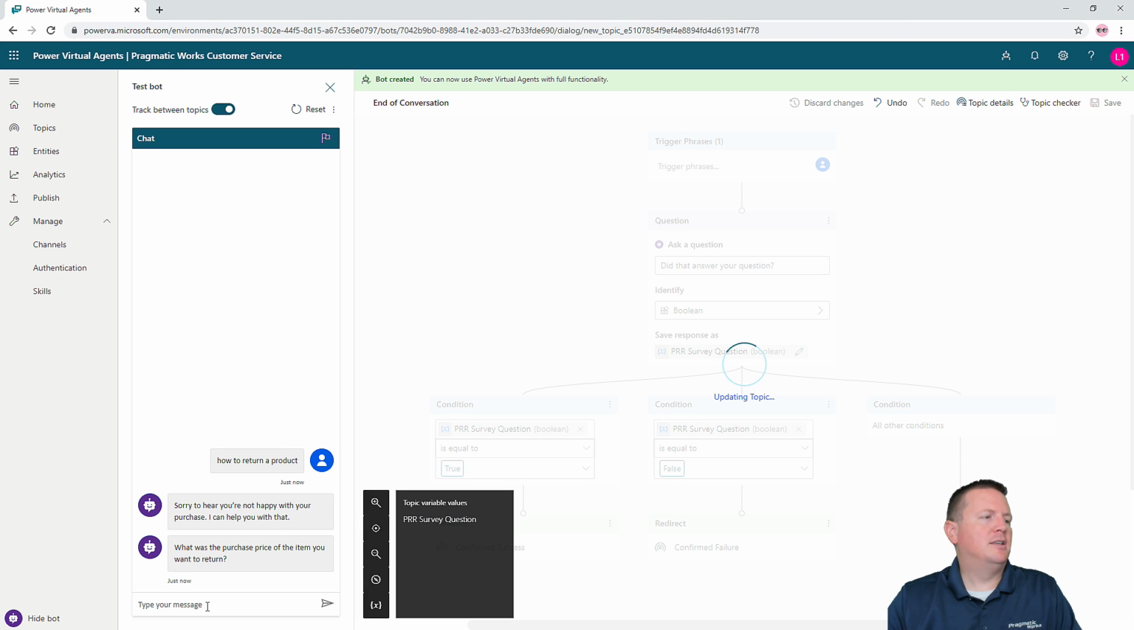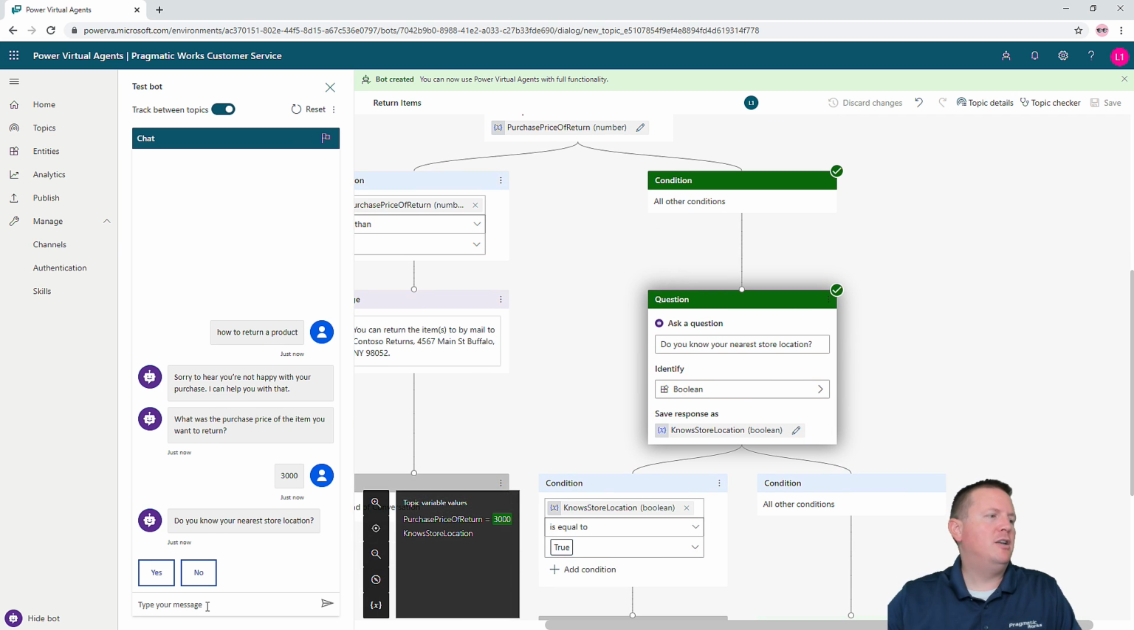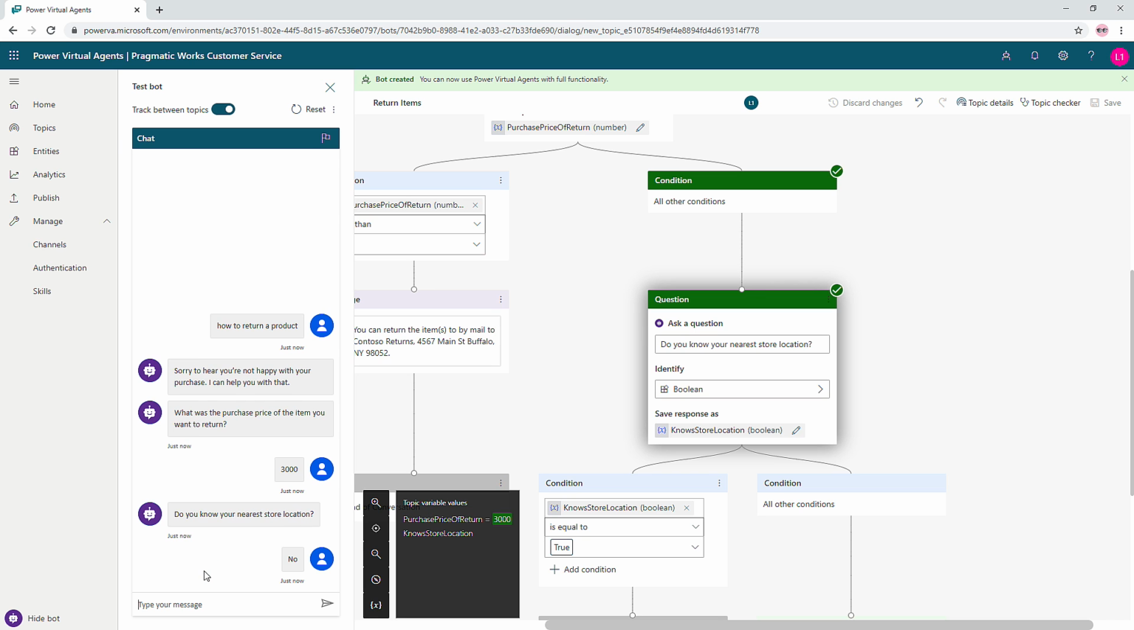All right. It's going to ask us how much our product was. This time, I'm going to say our product was $3,000. And it's going to send us down a different path. It's going to say, do you know the nearest store location? Also notice here that it's storing the variable values below. So we're actually able to see how it's flowing through here and what the variables are storing and that they're storing properly. And I'm going to say, no, I don't know the nearest store, so I'll hit no.